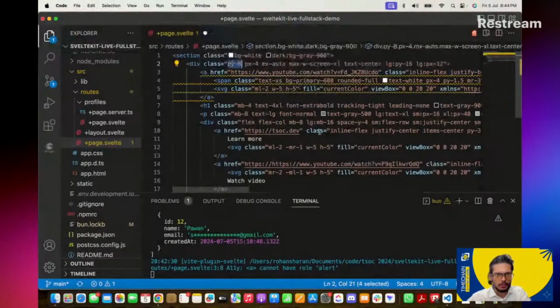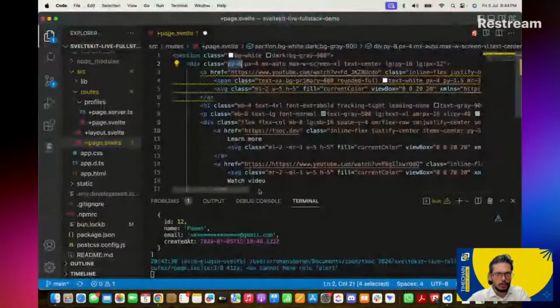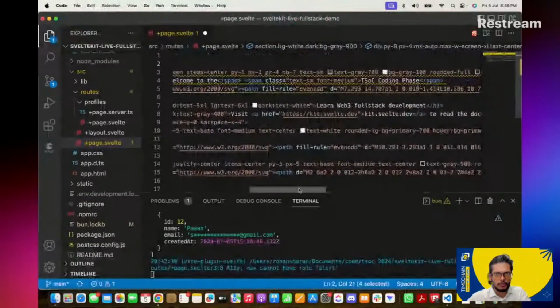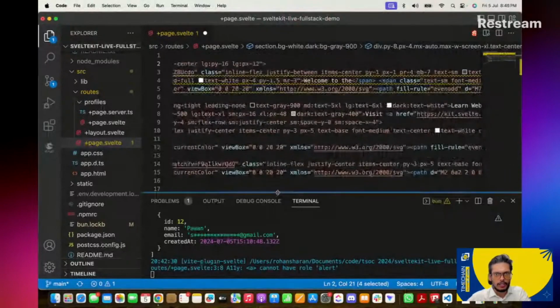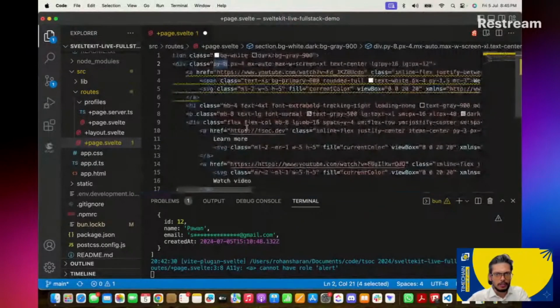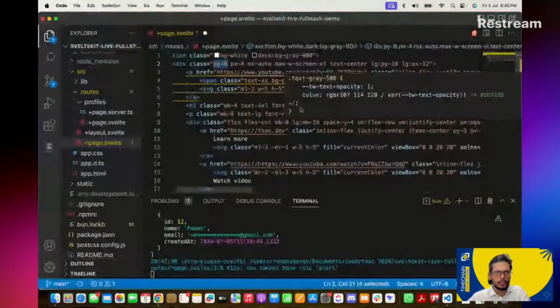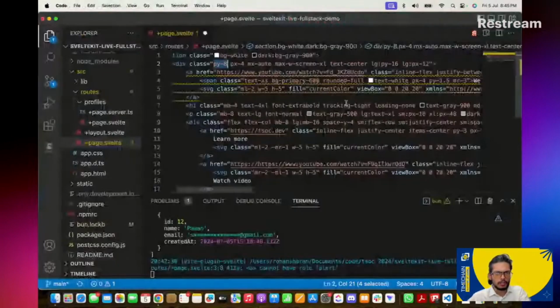It's a link there, and then it's a heading with more classes. What is the heading you're seeing? Learn Web3 full stack development, right? So it's just learn Web3 full stack development, which is H1 tag, and it has text white, text gray 900 when it is darker, and it is having text 4XL, which is the big size. 4XL is the size of the text in Tailwind. It is extra bold because you can see it's a very strong title. It's extra bold. So those are the elements.